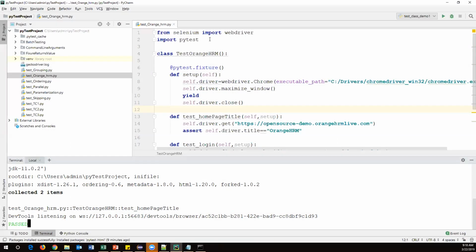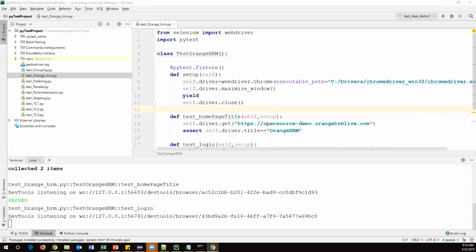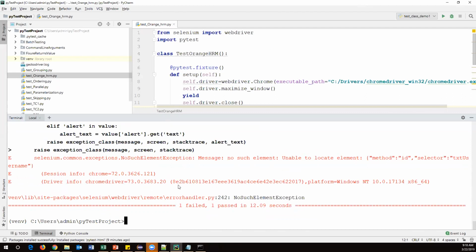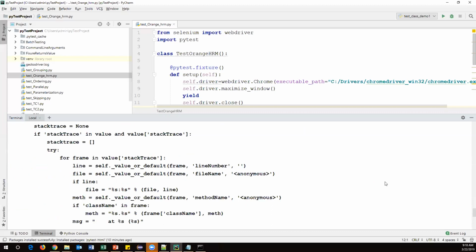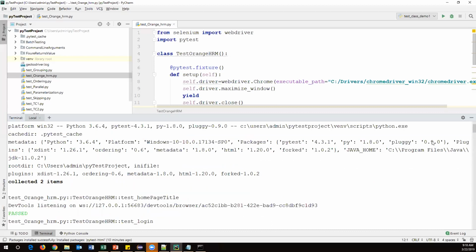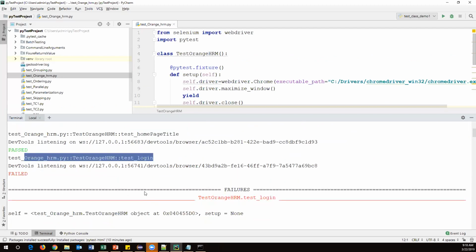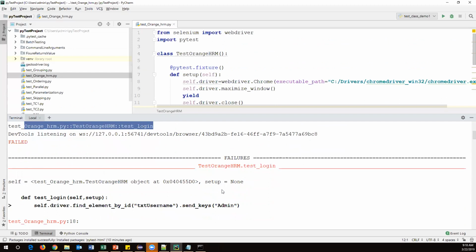Okay, this is the first one. And the second test case is failing, guys. So let's see why the second test case is failing. It is giving a no such element exception. If we go and read this error at the beginning, the first one is passed and the second one is failed, because of test_orange failures. Let us read this error, why it is failing.